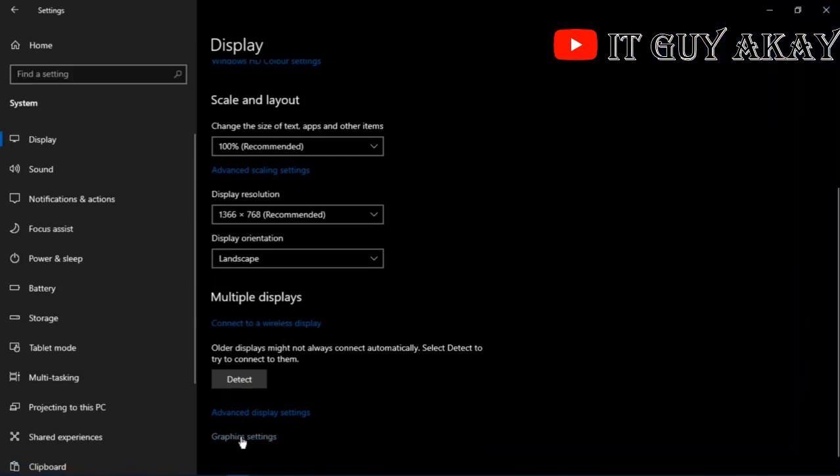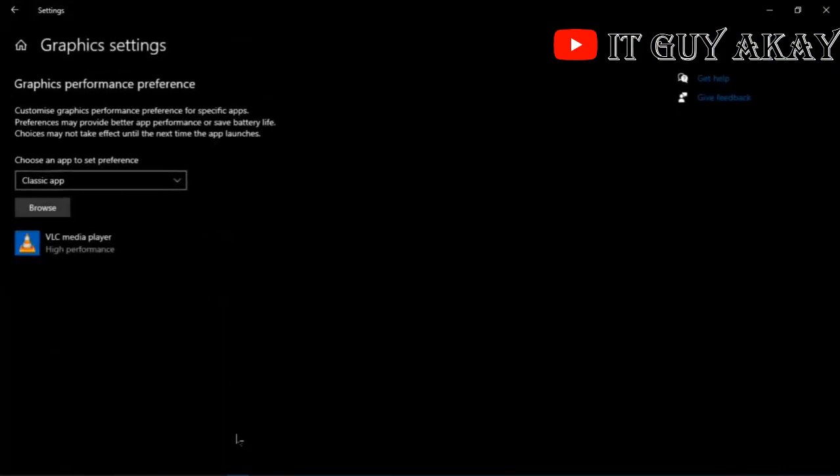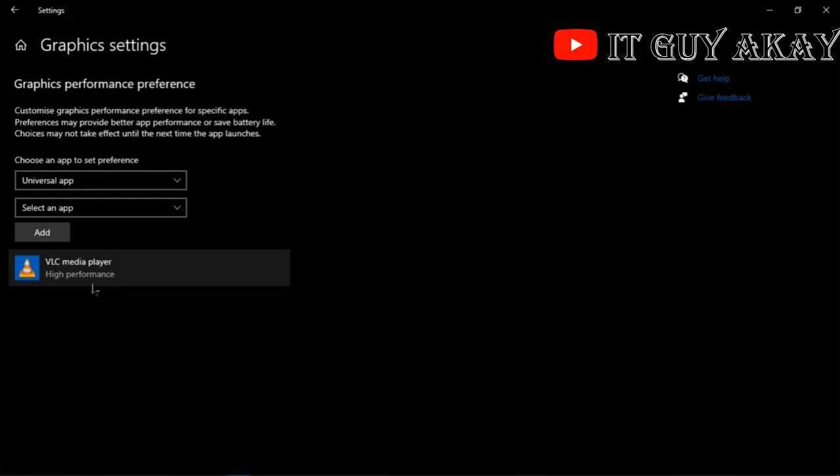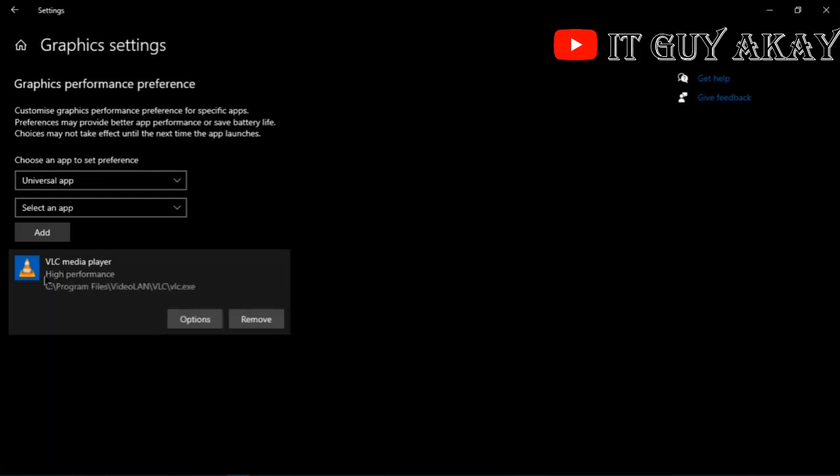So here you also have an option of graphic settings. In graphic settings you can customize the preferences for your graphic performance for any specific app. Here I have already added one application which is VLC media player. You can also add anything, any game or any other app if you want.